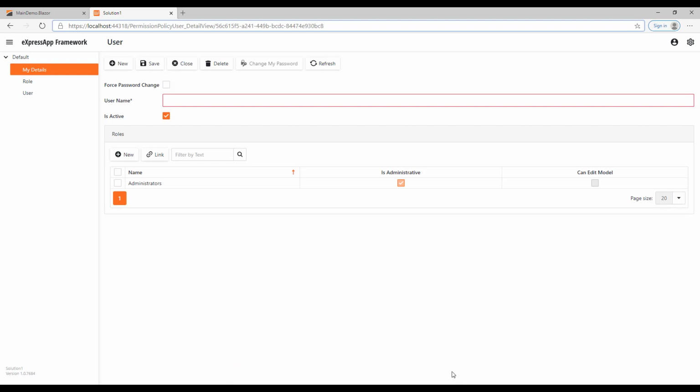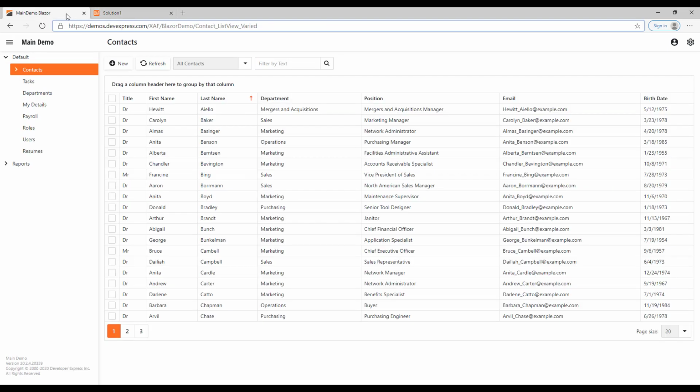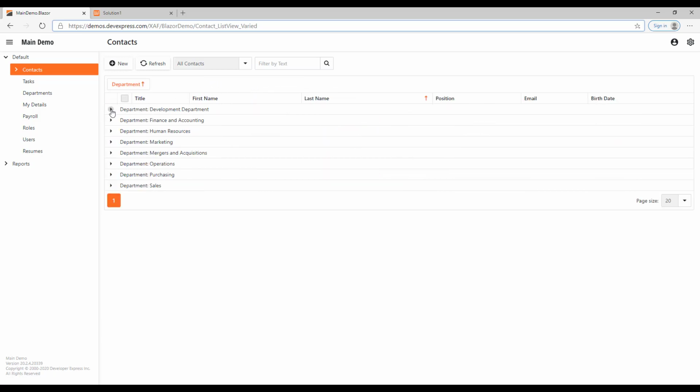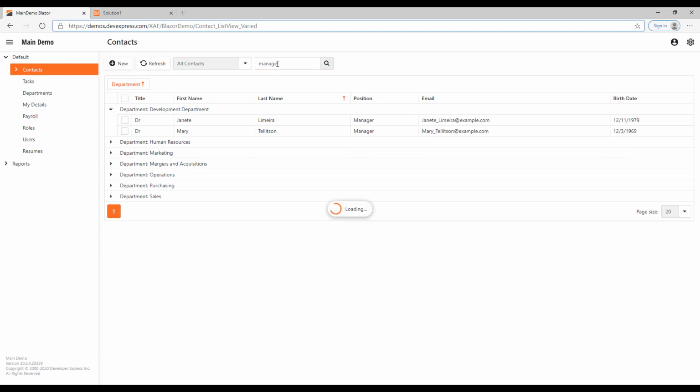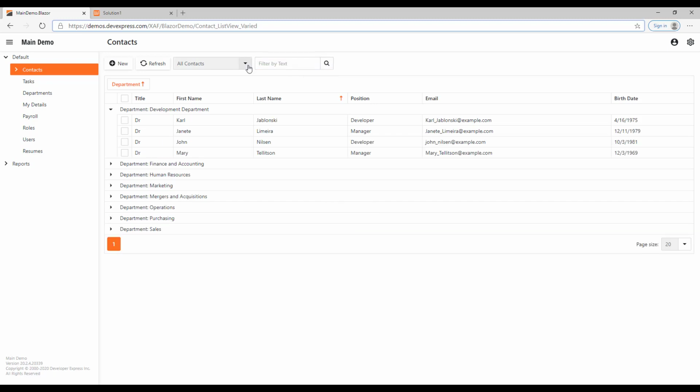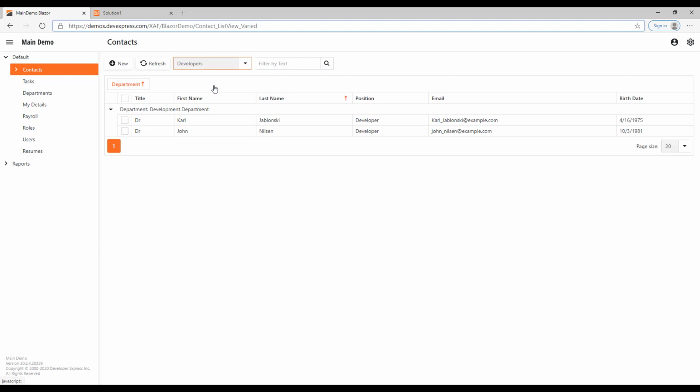Let's take a look at our main demo that has a more complicated UI. In a list view, you can group objects against a column, sort, and filter them. You can also select predefined criteria in the filter menu. For instance, we can show only developers in our list view.